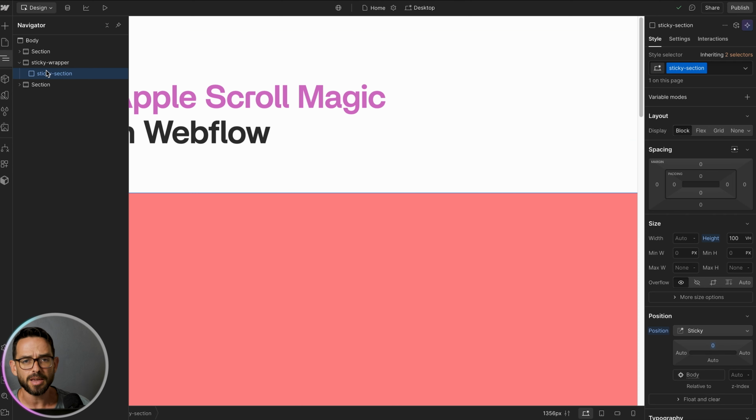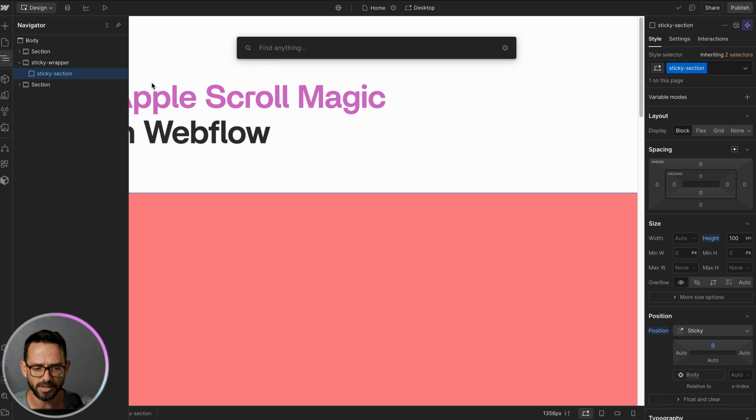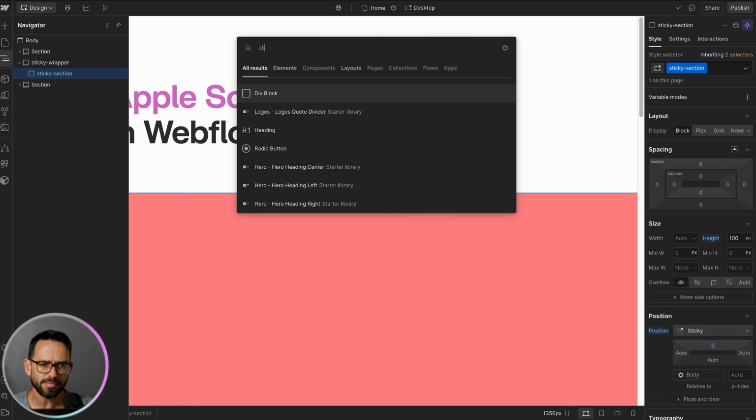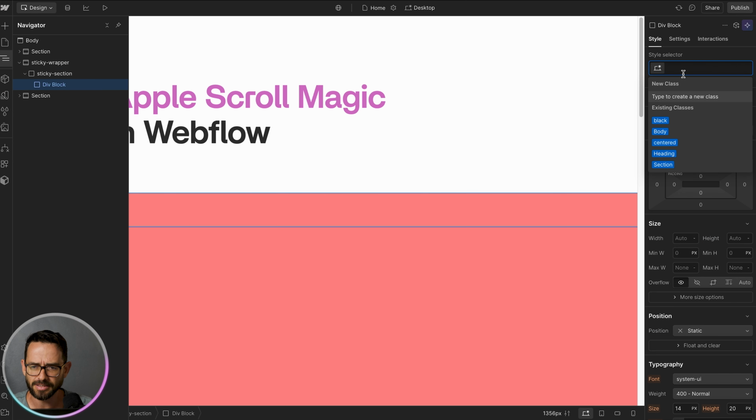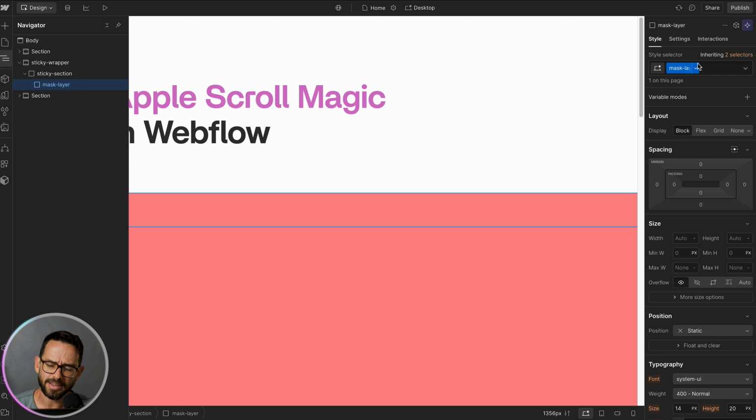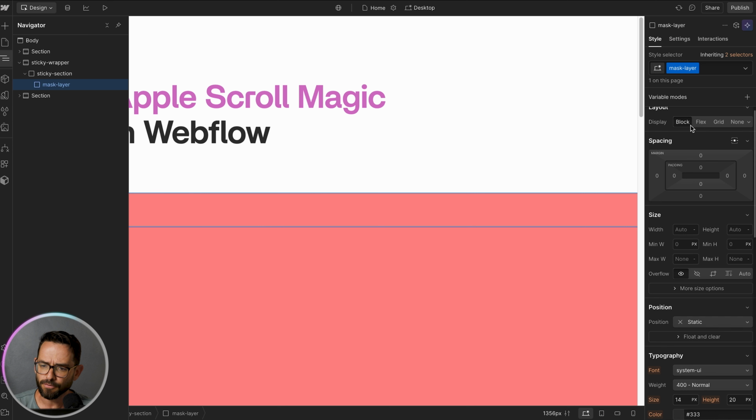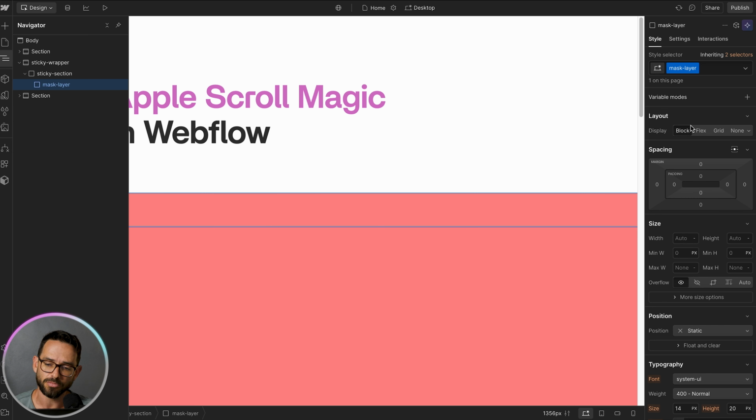For the images, what we actually need is 3 mask layers so that we can stack them one on top of the other. So let's create the first one. Let's add a div and call this mask layer, just so that we know what this is. And what do we need in this mask layer? First of all, we need it to fill up the whole screen, right? So let's set it to 100% viewport height.